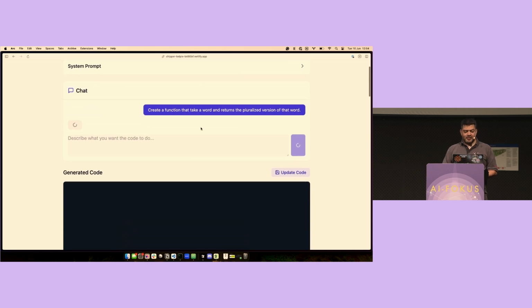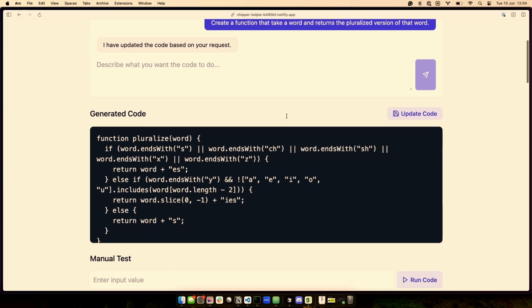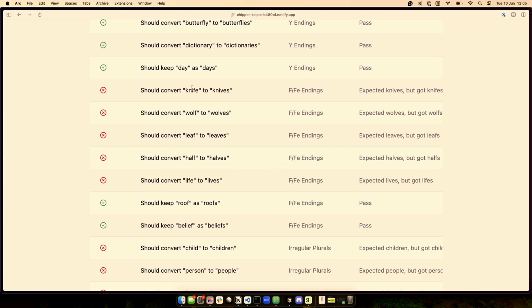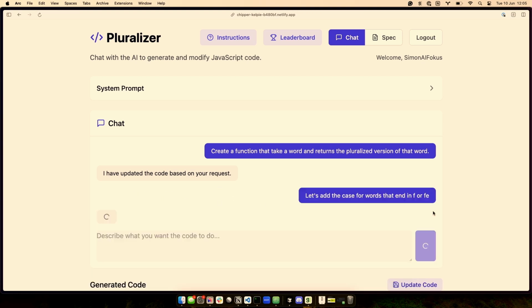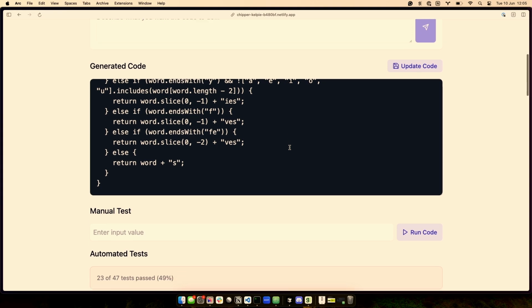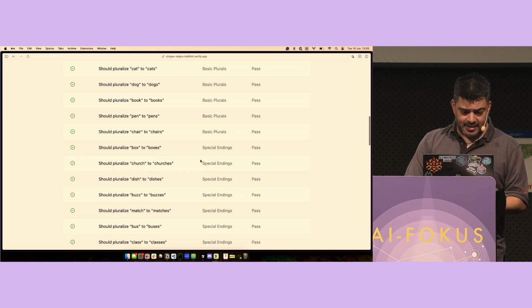What this is effectively doing is sending a request to, I think, some OpenAI model. This will then return me some generated code, and it runs a number of tests. In this case, I can see exactly what's passing and what's not. So I might say, okay, knife, wolf, leaf, it's missing certain rules. And I might say, okay, let's add the case for words that end in F or FE. Hit enter. That'll hopefully update that code. Let's see what it does. It does some word slicing, adds IES, VES, if the word ends with F and FE. Now we have slightly more tests that are passing.